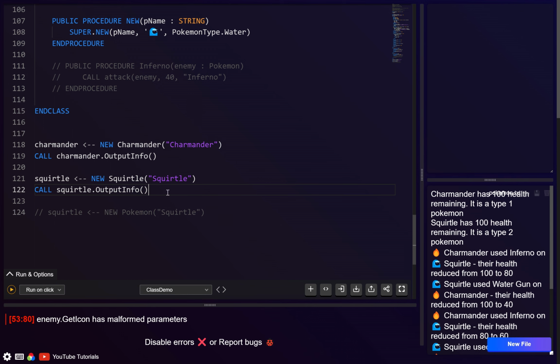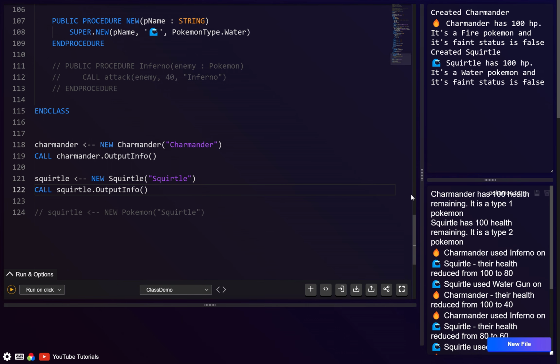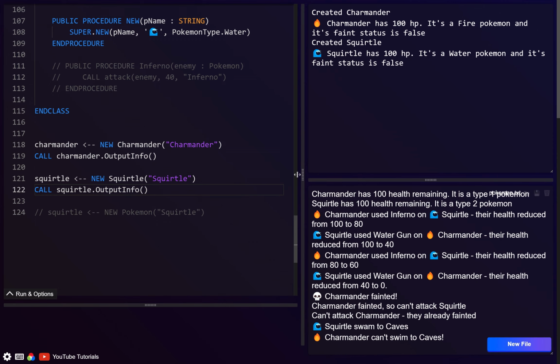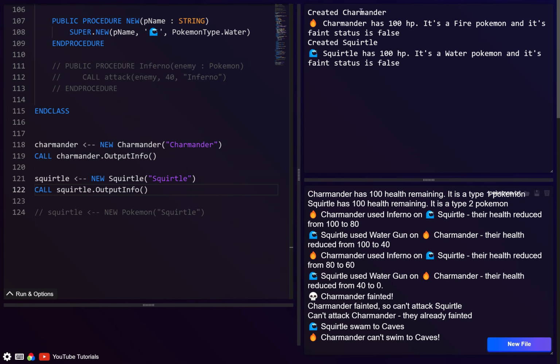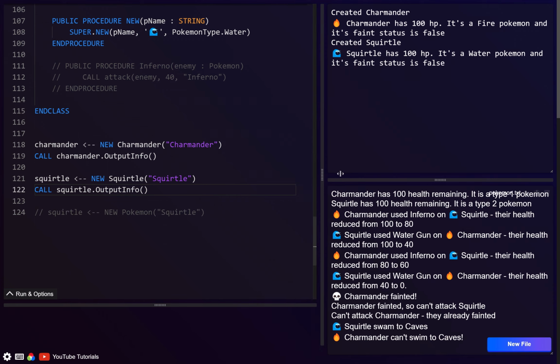Now I think I'm just going to run this, and let's see if this works. Alright, so yes, surprisingly it did. I think we got no errors. It said create a Charmander, 100 HP, it's a fire Pokemon, it's a water Pokemon. So I think this seems to be the correct information.